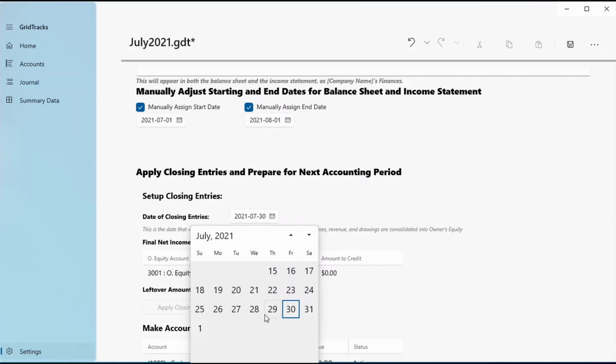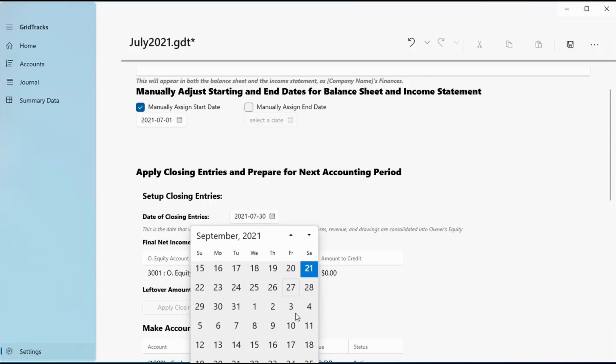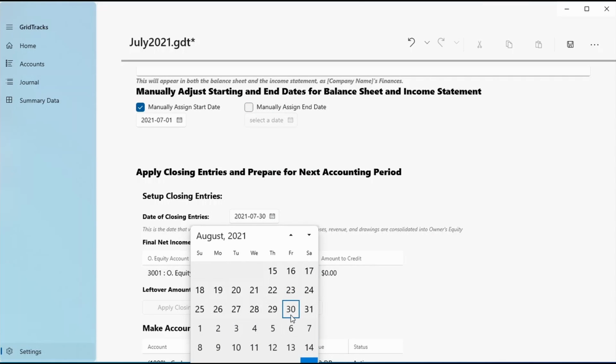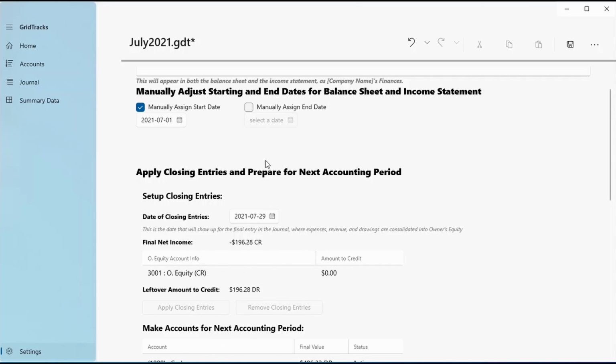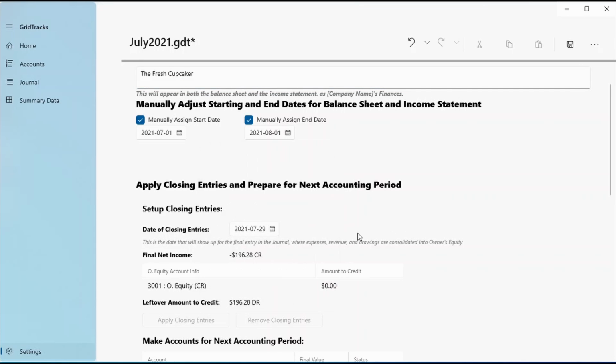So here I can pick any date I want. And actually, if I get rid of the end date, you'll see that I can pick whatever date I want through here. Of course, I'm just going to stick with July 29th, and I'll bring the end date back to the 1st of August again.